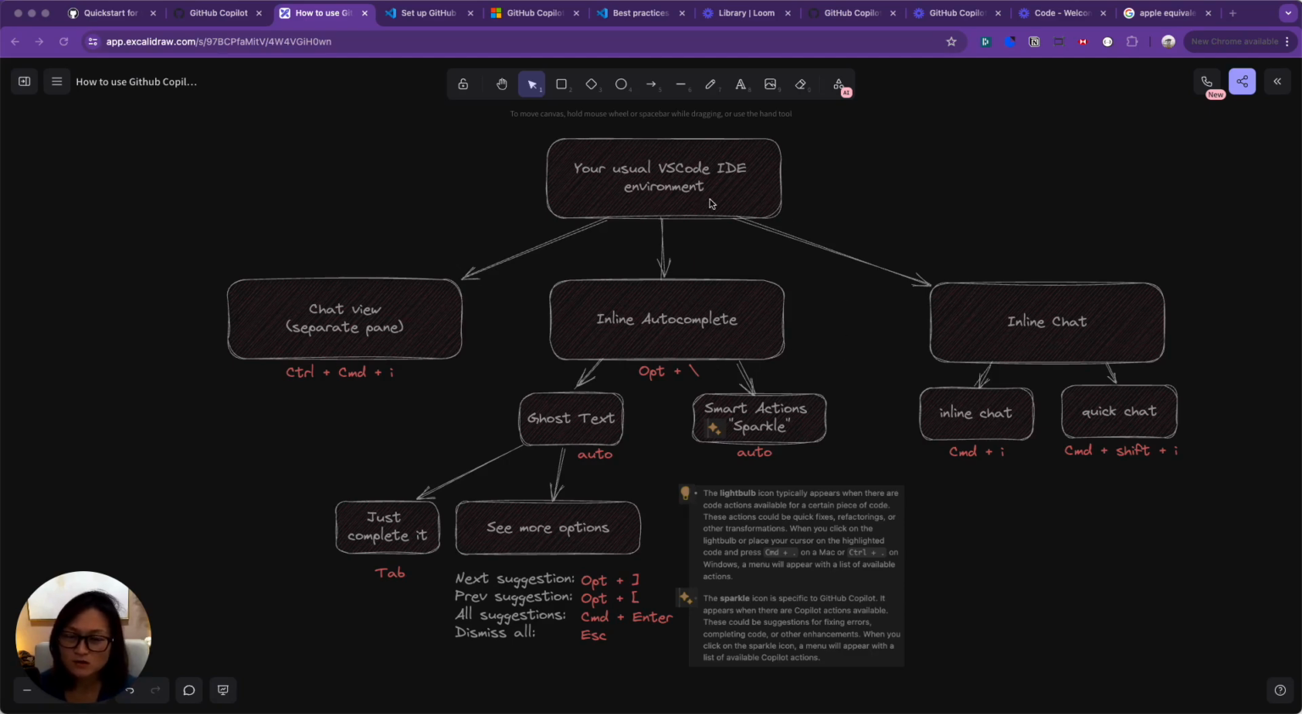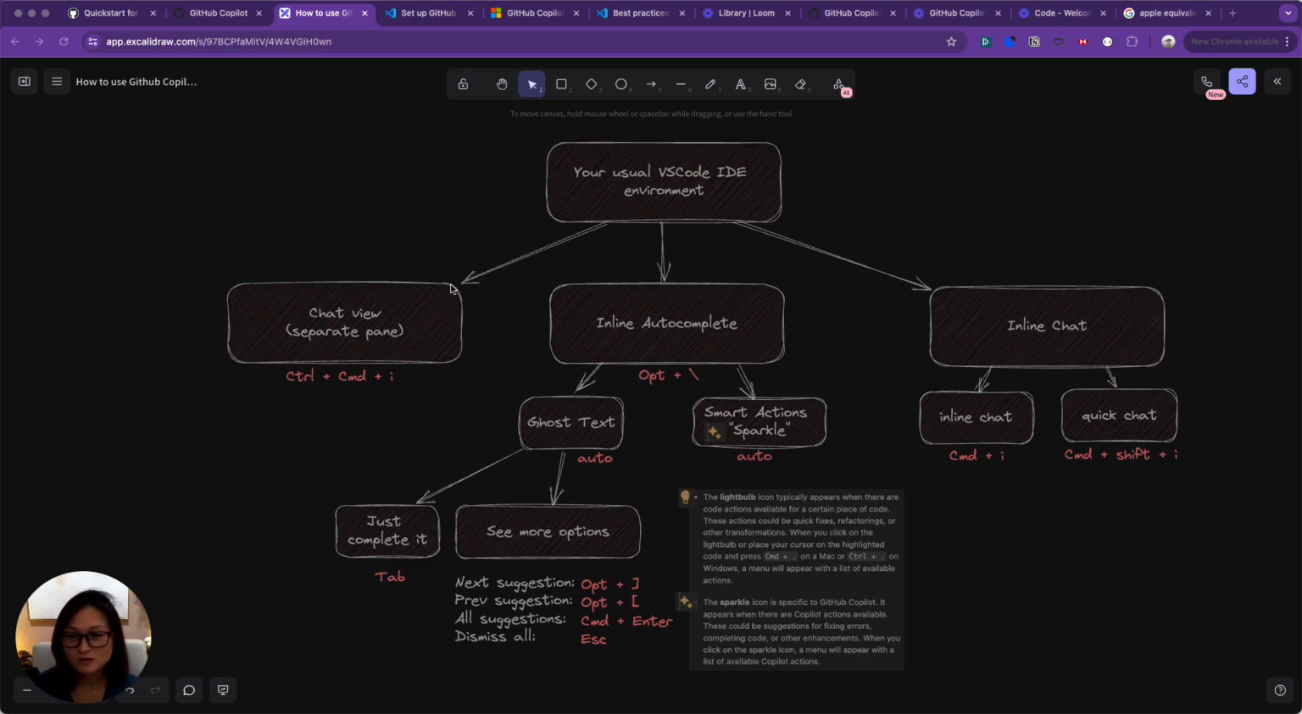So you've got your usual VS environment. One of the easiest things you can do is either click on a button or press Ctrl-Command-I to pull up a separate pane that includes a chat view. And so this is a separate panel. It looks a little bit like ChatGPT. It's got some additional functions that enable you to reference your workspace, and enable you to declare an intent using smart actions so it can be more accurate in terms of interpreting what you want it to do.